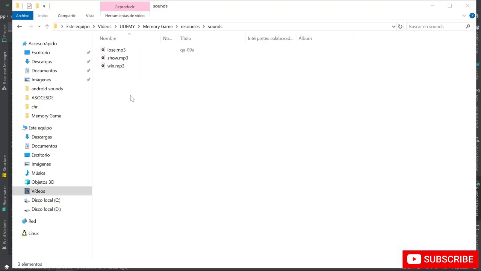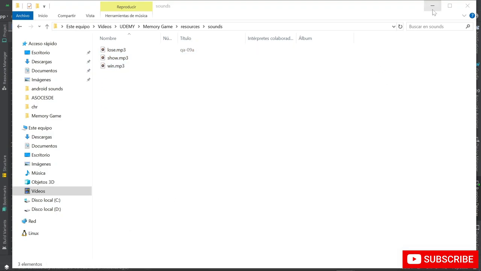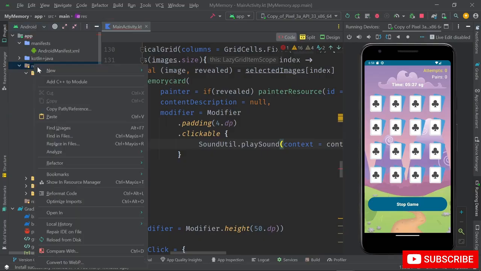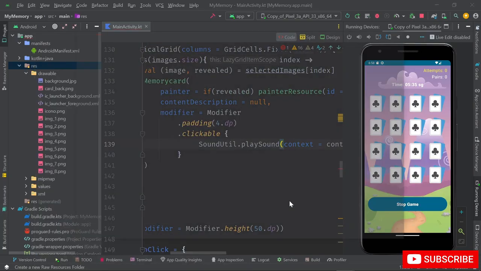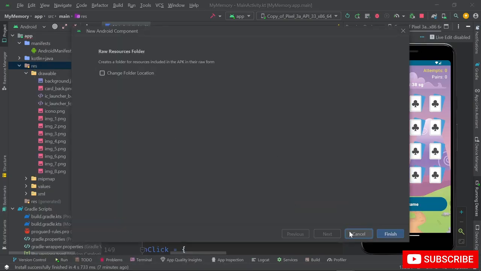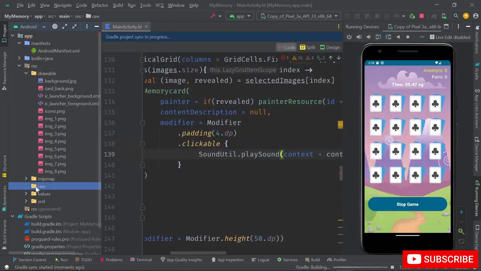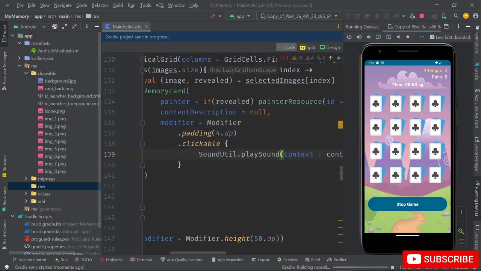and copy this, copy, and in the project, new folder, raw resource folder. Finished, and paste here. Okay.